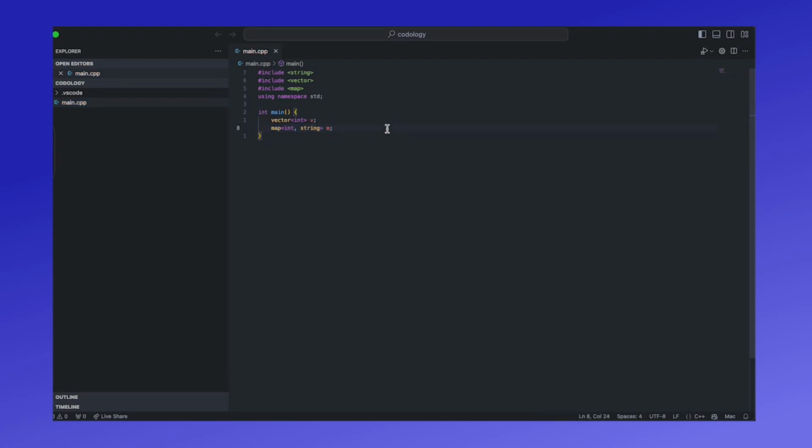And a map is essentially like a dictionary in Python. So it maps an integer to a string, right? And remember, these angled brackets essentially tell C++ what type it has. So this maps the integer to a string, and this vector is just a vector of integers.